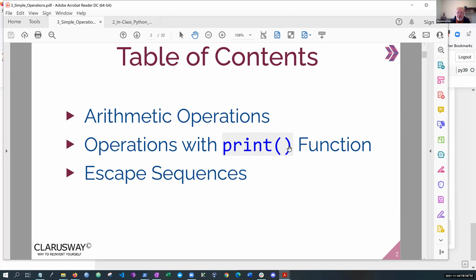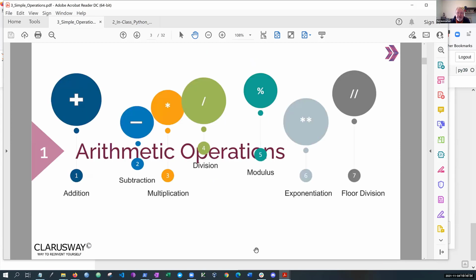We'll talk about cool things you can do with the print function. And we'll talk a little bit more about strings and talk about escape sequences within strings. And this slide will show you the first topic. It's the various arithmetic operations you can do just with basic Python.